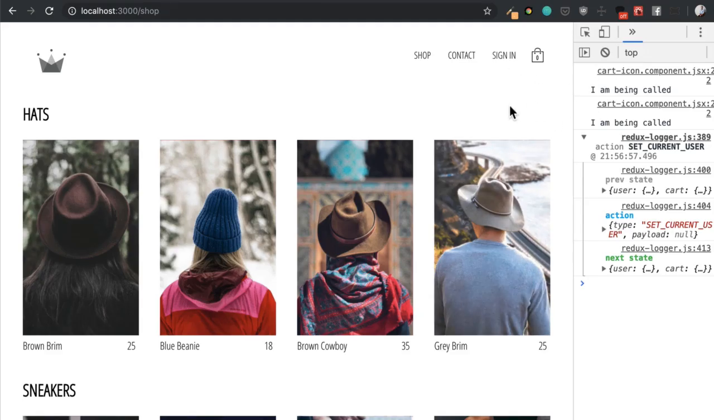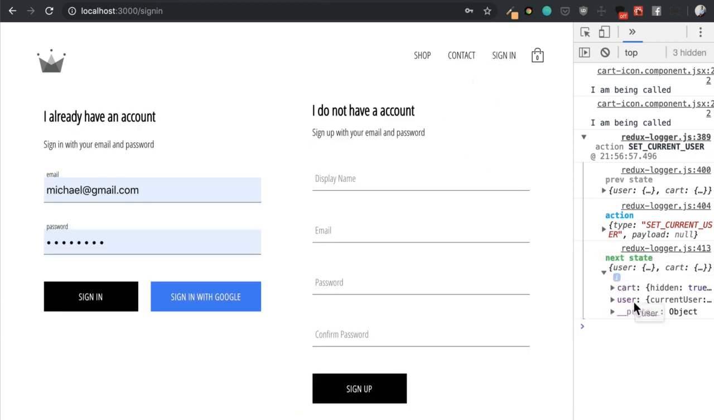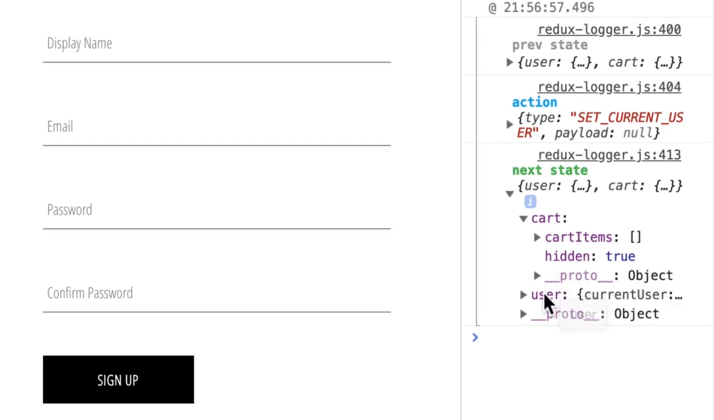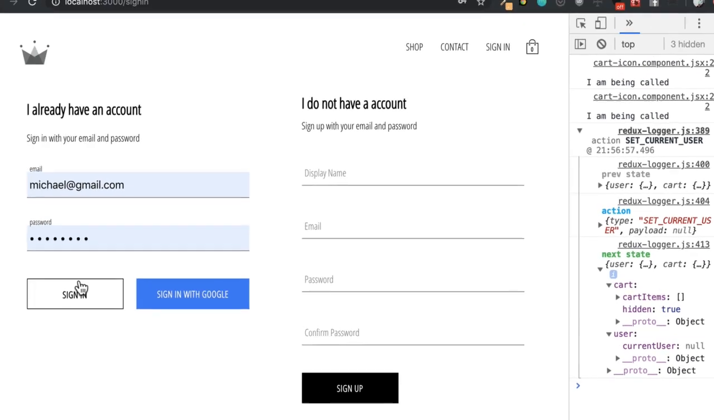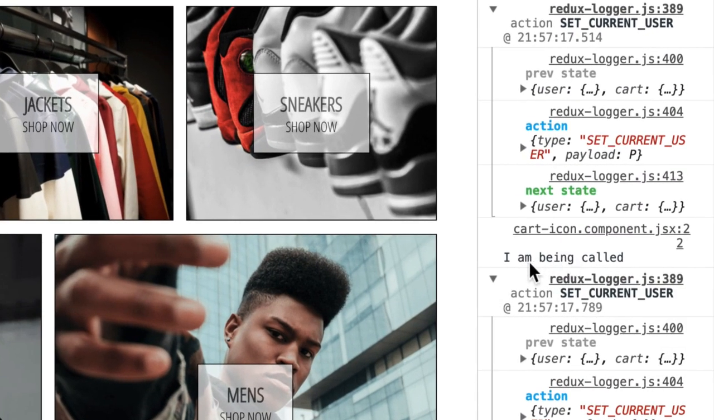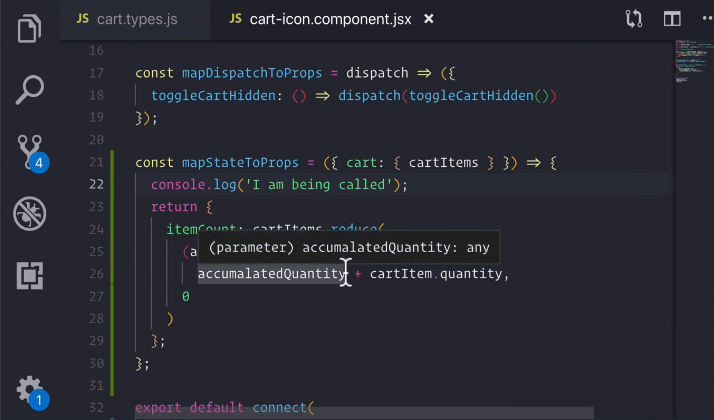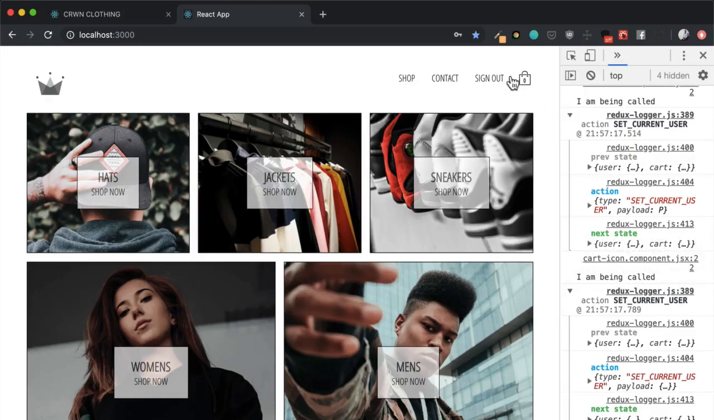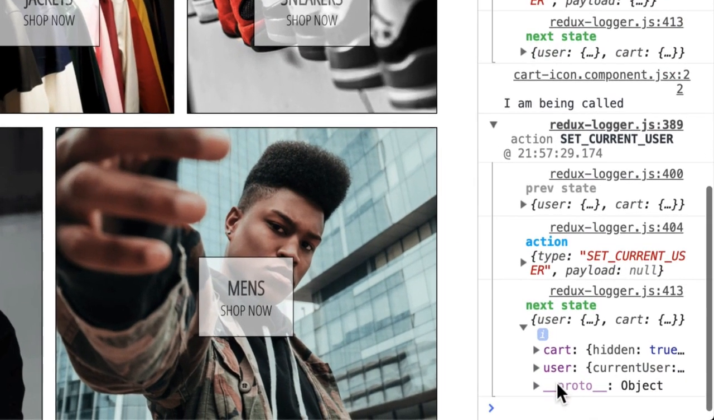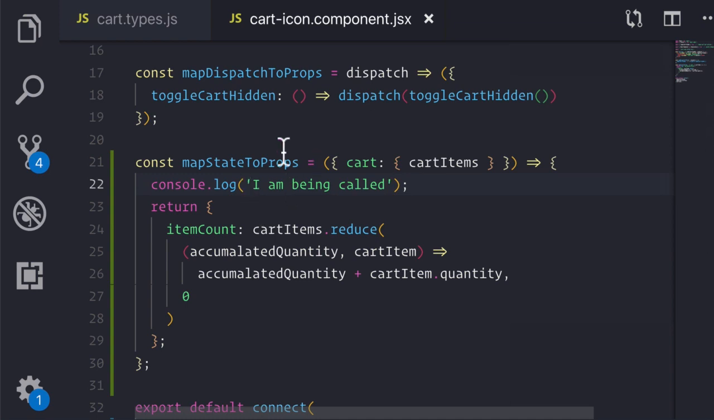what ends up happening is whenever we change the state, so let's say, for example, we're not modifying our cart state, let alone our cart item state, we're modifying our current user on our user state. If I sign in right now, you'll see that "I am being called" gets triggered because the mapStateToProps inside of our cart icon component is still being called. And then if I sign out, again, it's just current user getting changed. But again, our console log is still firing, which means that our mapStateToProps keeps firing.